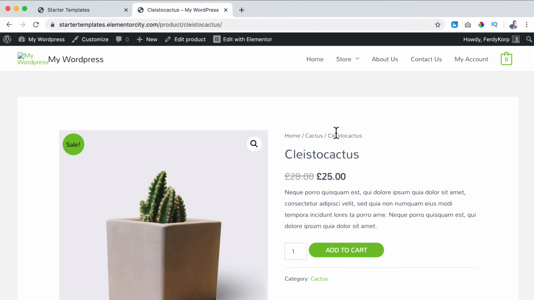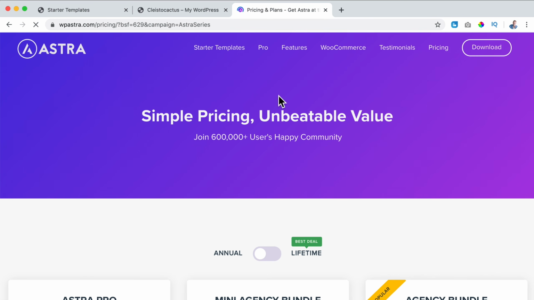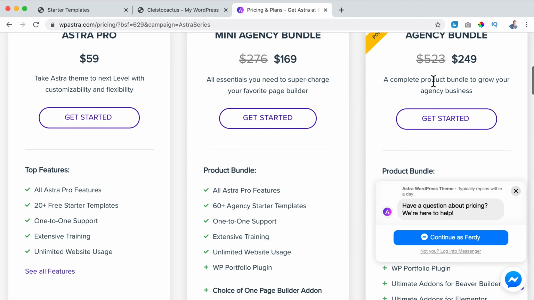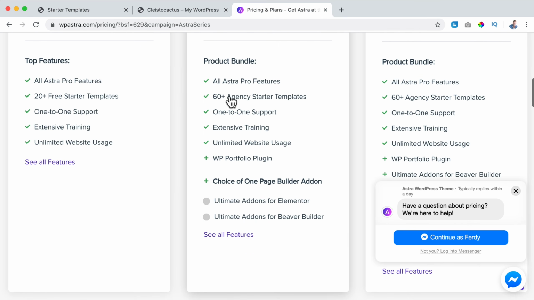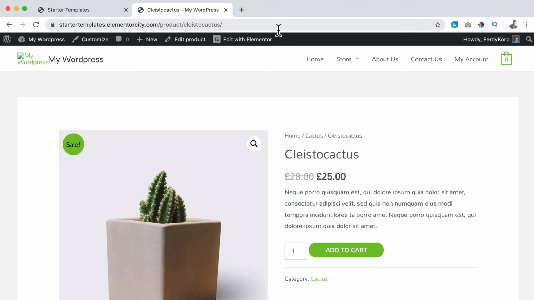So let me show you what you can do with Astra Agency. If you go to 30corp.com/Astra, over here you can see Astra Pro, Astra Mini Agency, and then Astra Agency. If you have the Mini Agency, you can have 60 plus more agency starter templates. So let me show you if I upgrade. So let me show you what you can do with Astra Agency.